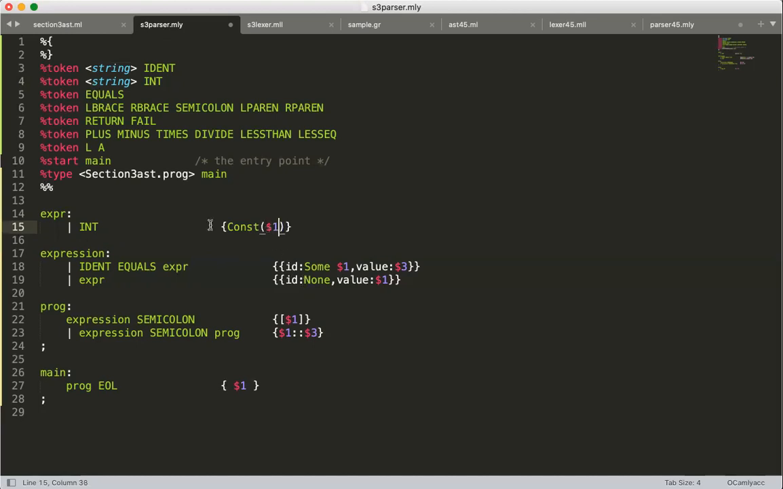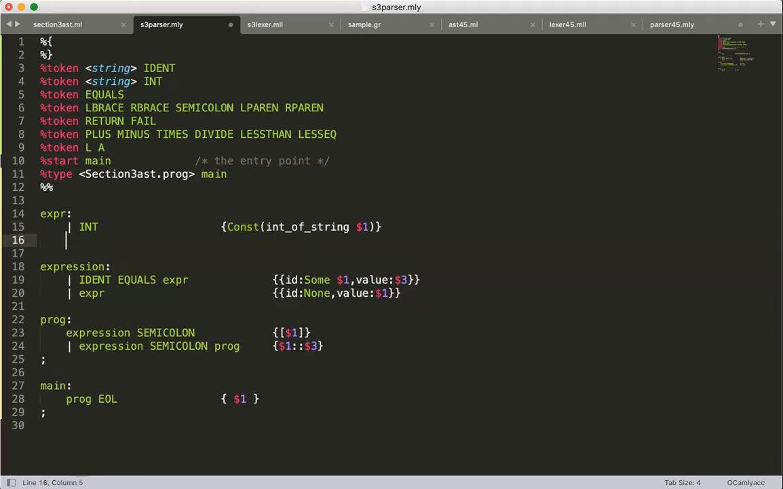So this should say Const of something here. But we can't say $1 because this is a string actually. So we need to use OCaml's int_of_string, which I'm pretty sure is the standard library way of doing that. So we take this string, we turn it into an int, and then we create this expr out of it. So that was nice and easy.